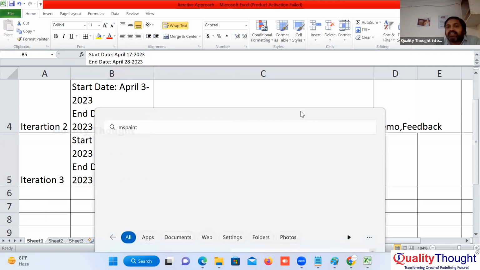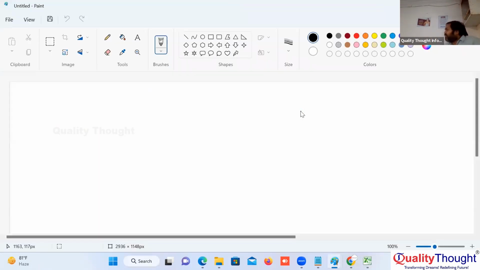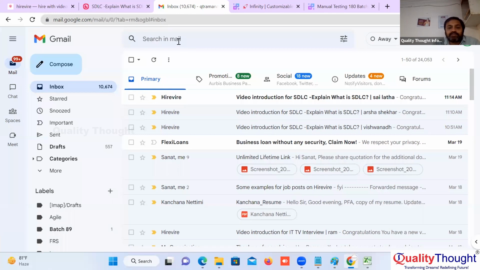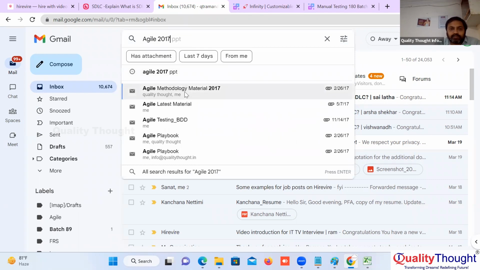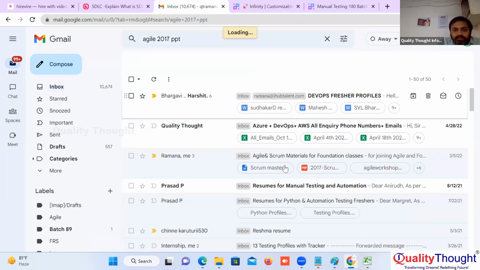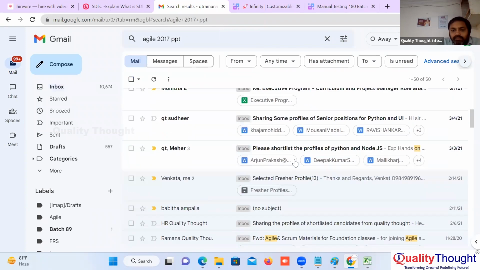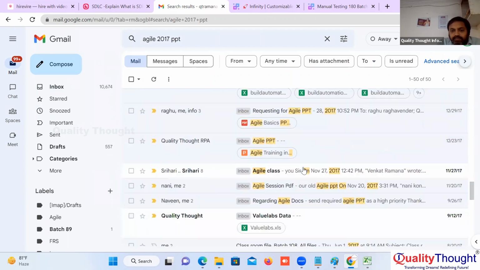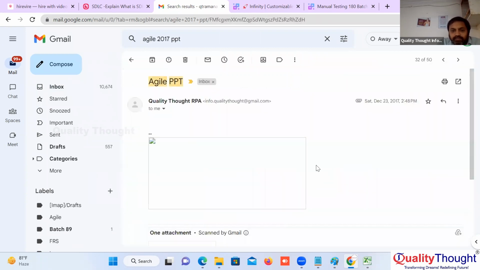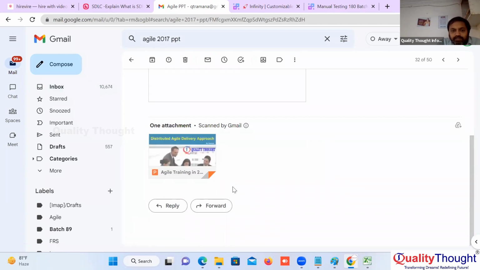Sir, today's class agenda is that you should understand what the iterative approach is, because nowadays every project is following the iterative approach. I'll show you one presentation, or one image, sir. You will easily understand the iterative approach.